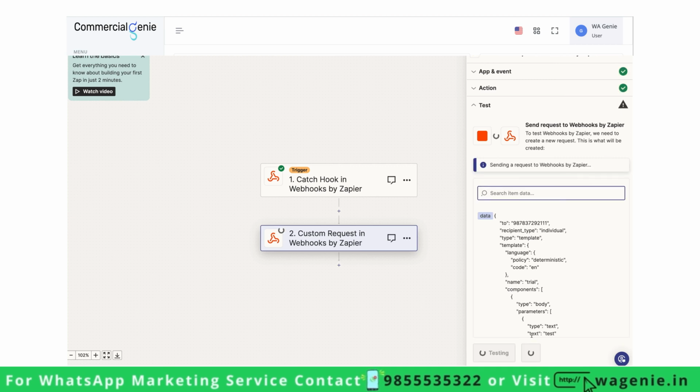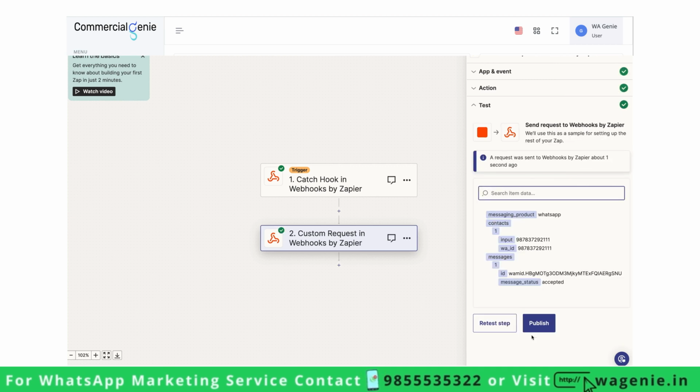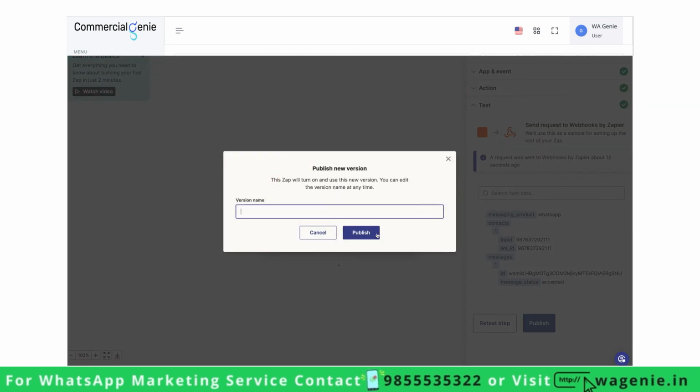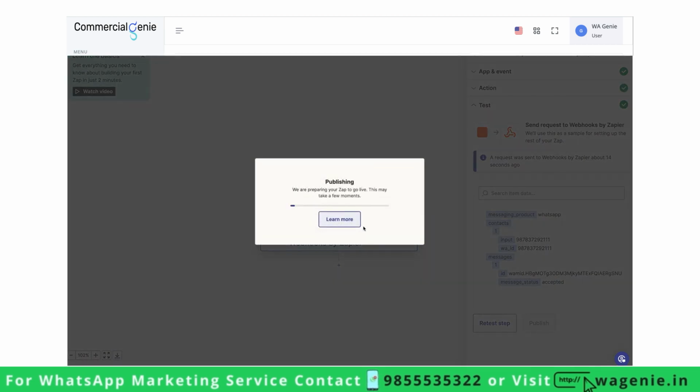You can test this step. You'll receive a success attempt with the message ID. So this is how you can send WhatsApp template messages using Zapier. After this, you can publish the flow and possibly name it.